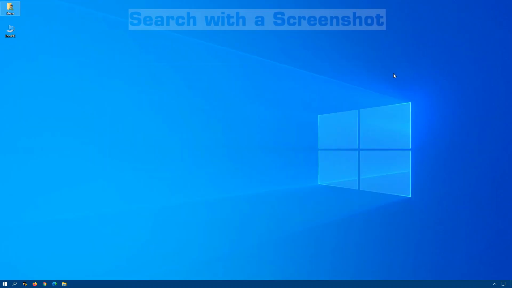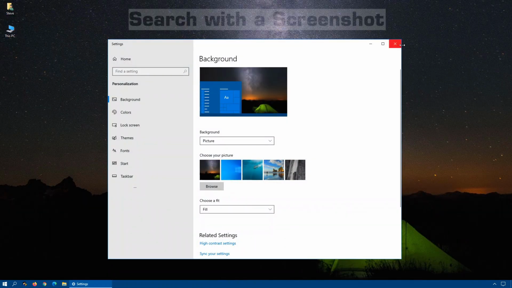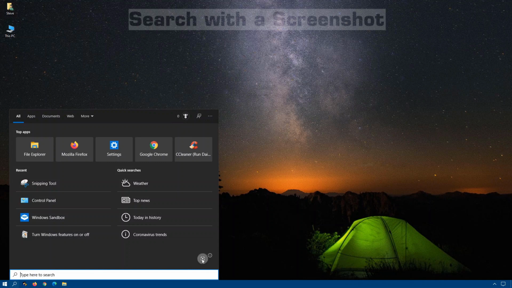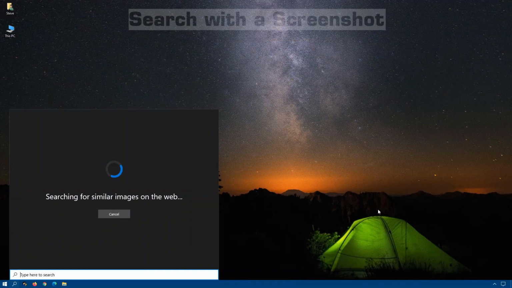Another area where this is incredibly handy is, say for example, you have a background image on your desktop that you really like, and you want to build up a background collection of similar images. Click on the search option at the bottom left corner, then search with a screenshot. Highlight the area that you like on the particular background.